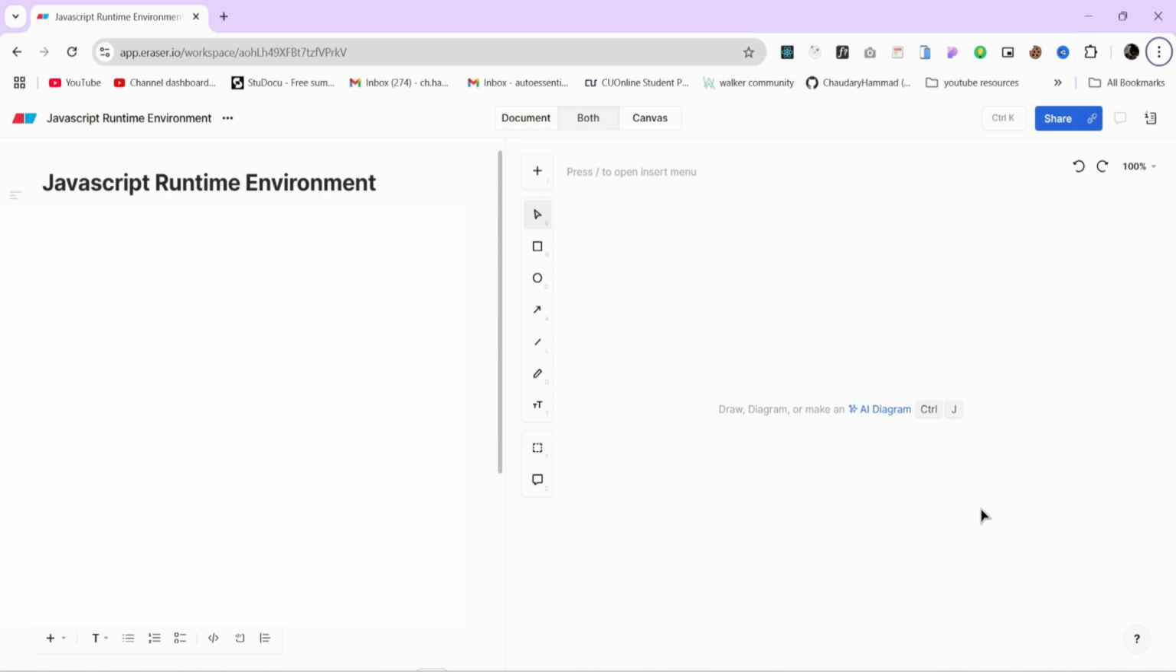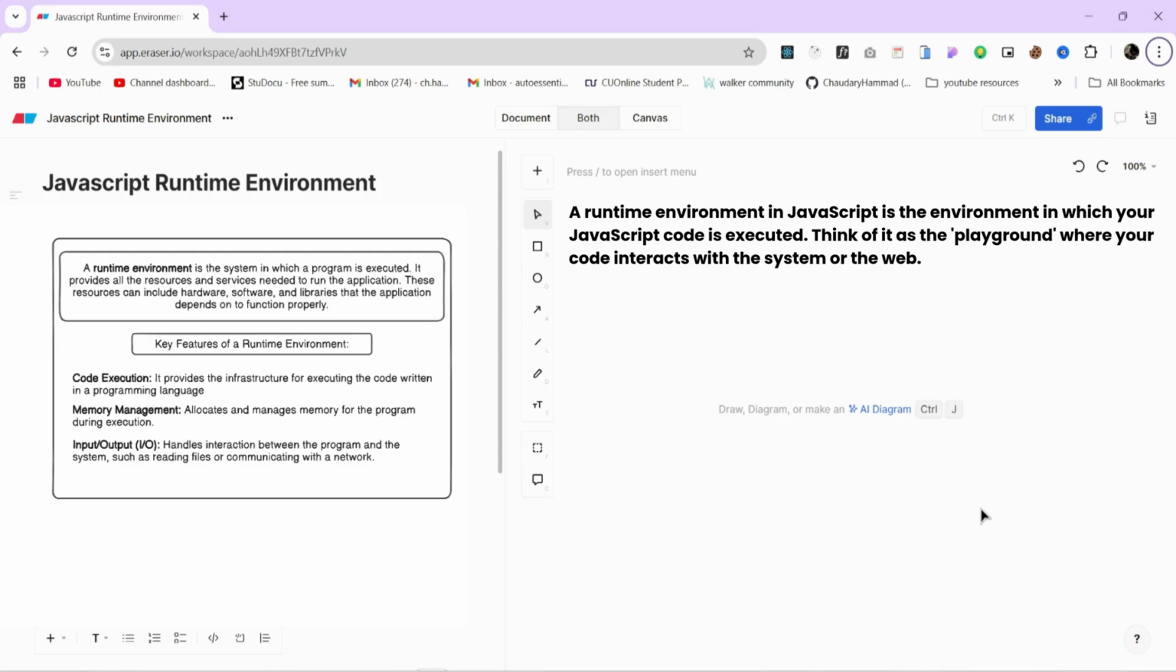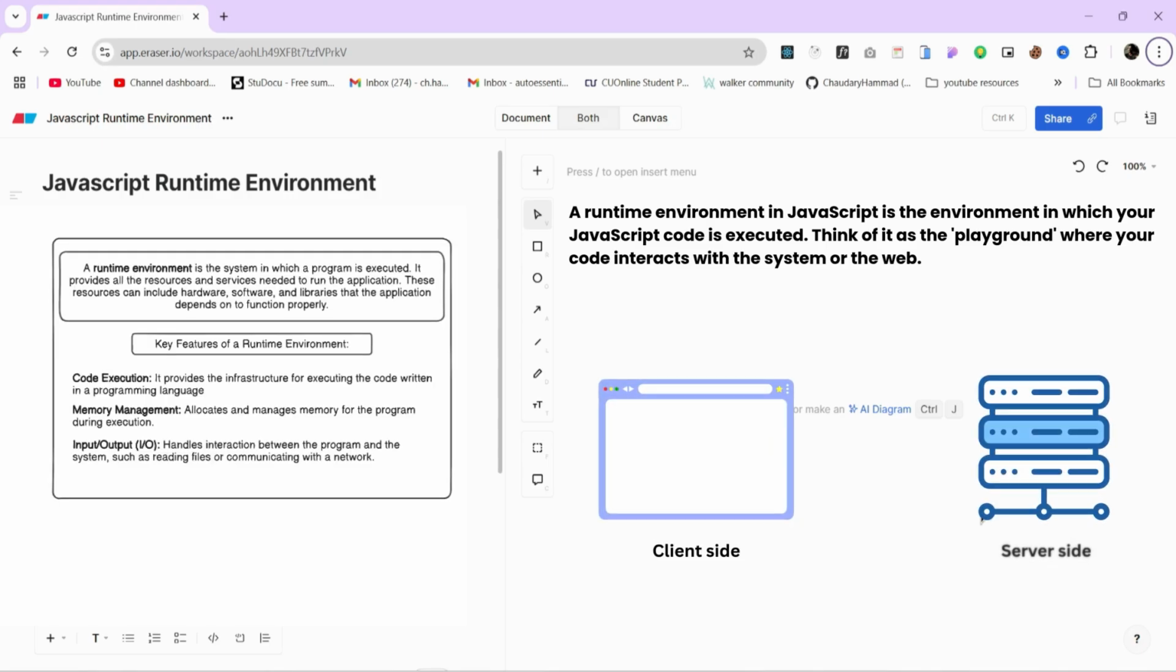So what is a JavaScript runtime environment? JavaScript runtime environment is an environment that executes the JavaScript. We can execute JavaScript on client side, we can execute JavaScript on server side. Client side execution of JavaScript happens on browser, while server side execution of JavaScript happens on Node.js.